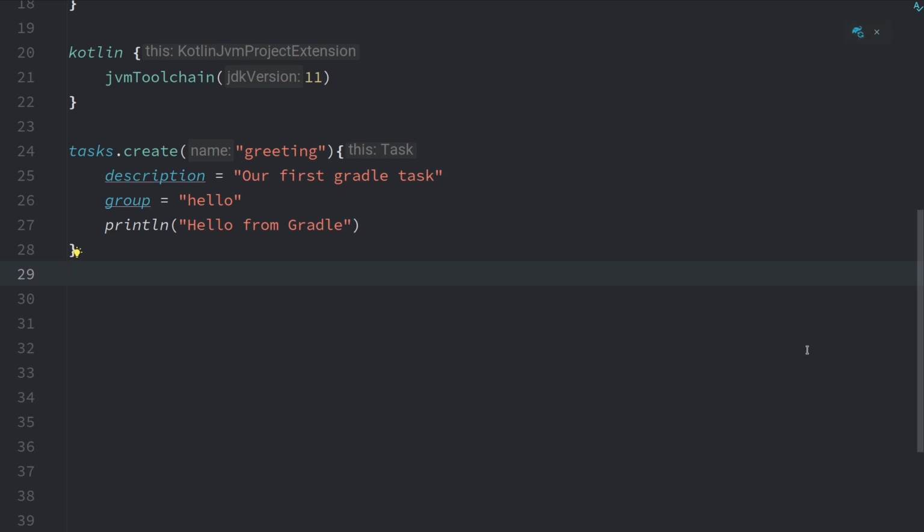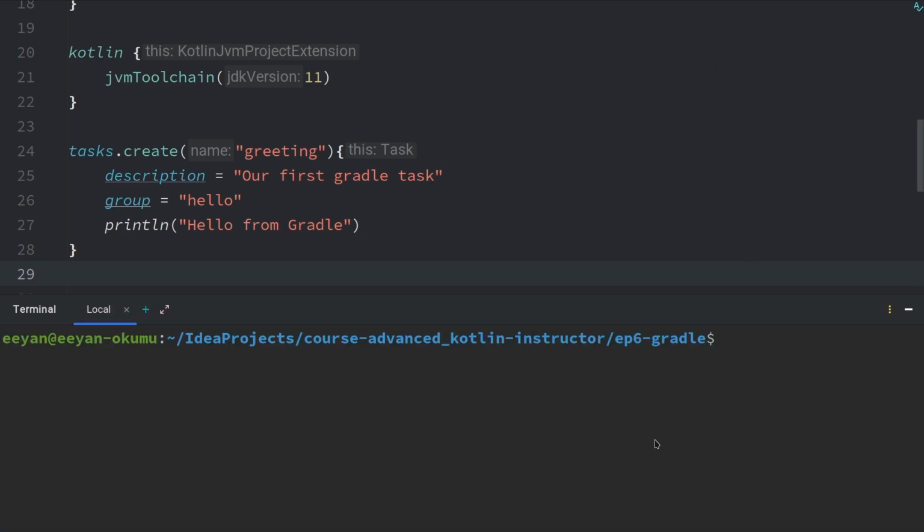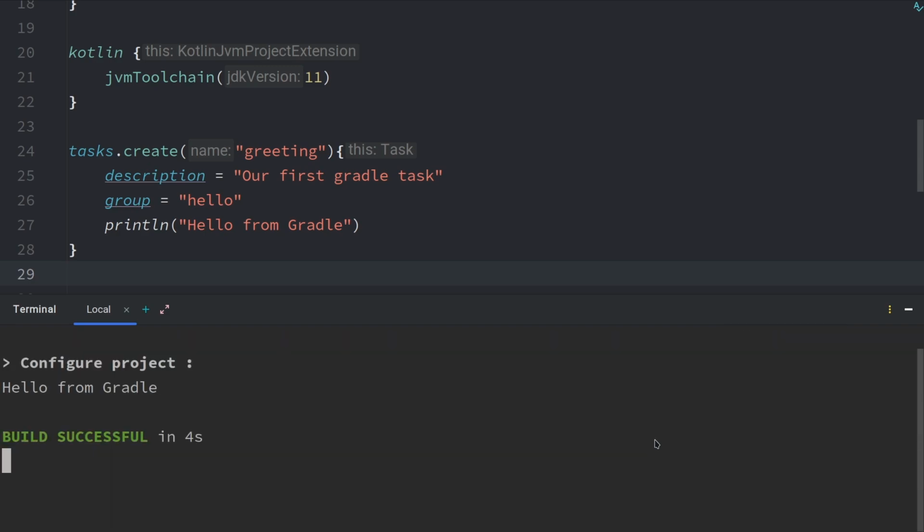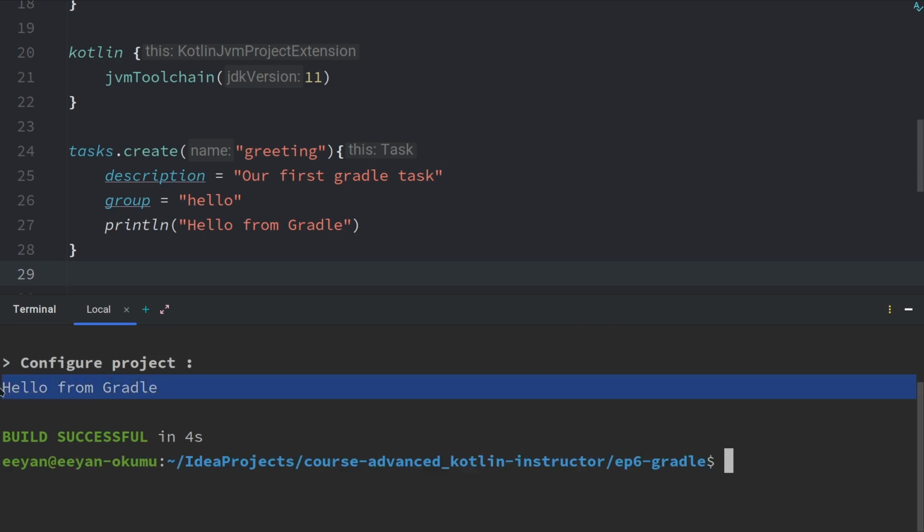IntelliJ IDEA allows us to reload the Gradle scripts by simply pressing this refresh button. Let us try and run this Gradle task. To run your Gradle task, you'll simply need to invoke the Gradle wrapper and the name of your task. The build will start, and then lastly, you will see your message, hello from Gradle.